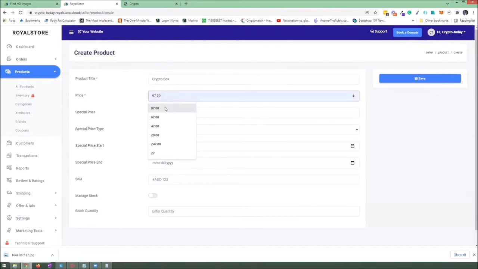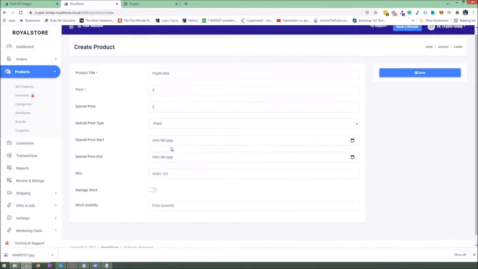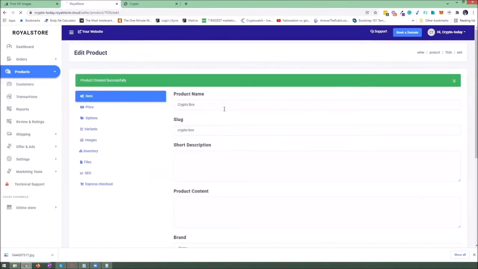So I will enter the price. Again, I'm creating the product, but it's going to have multiple images. Special price is like $2. Then some dates if you wanted to add, like if you wanted to give a discount. You need to add an SKU, which for e-commerce is important for tracking. So ABC 122. Okay. If you want to limit the stock, you can do that. All those things are fairly straightforward, fairly standard.